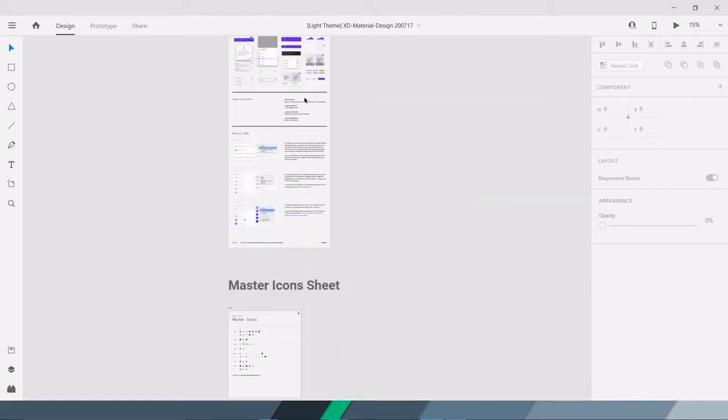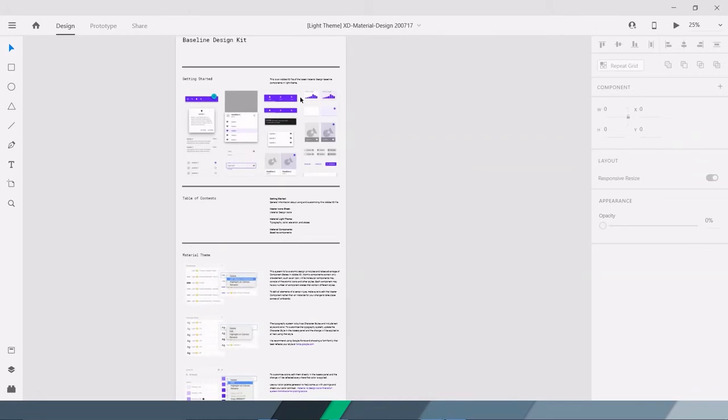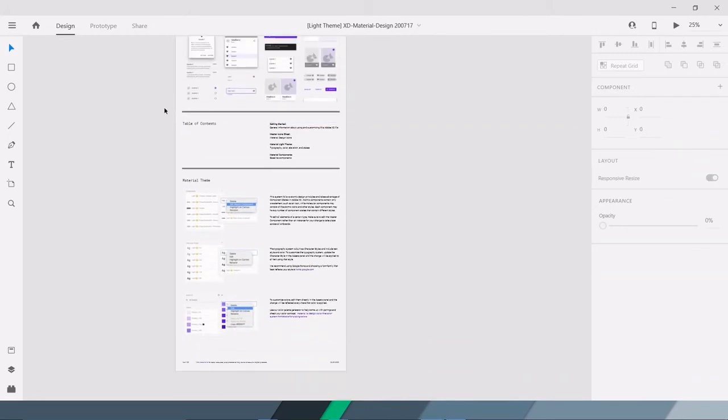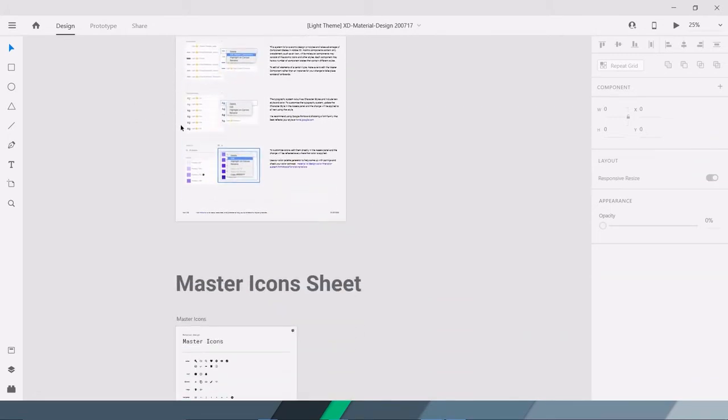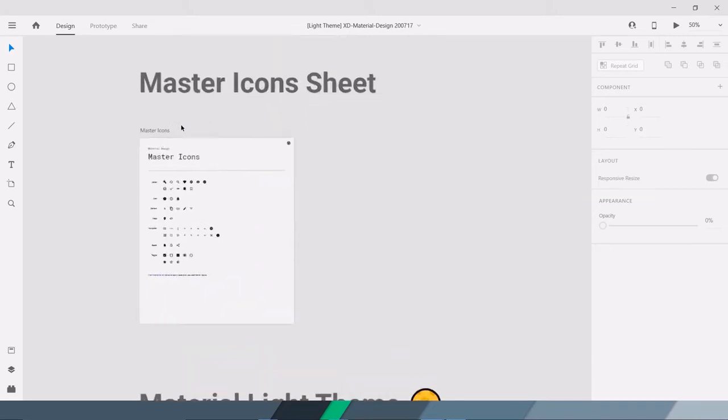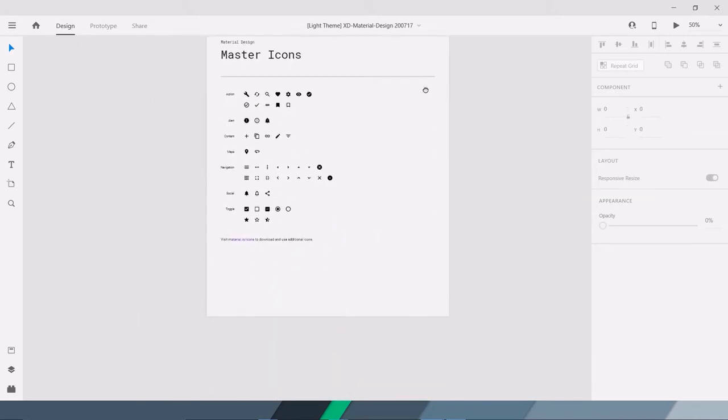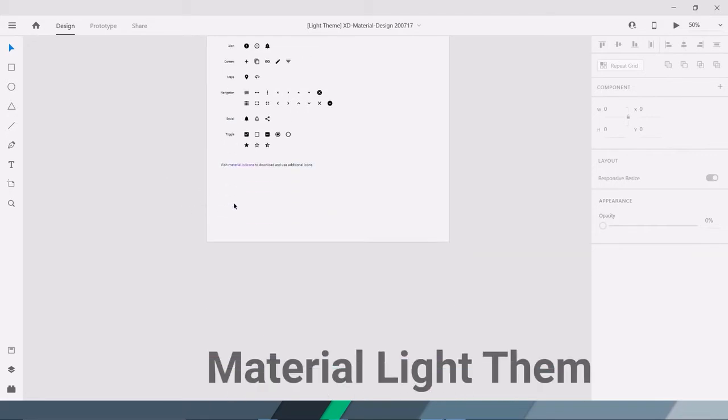You can see that it contains a getting started guide, the table of contents and material theme, and next the master icons sheet. These are the default icons Material Design uses. If you want additional icons, you can go to material.io/icons, download and use them.